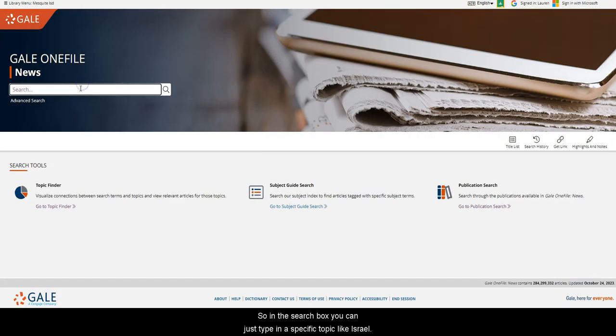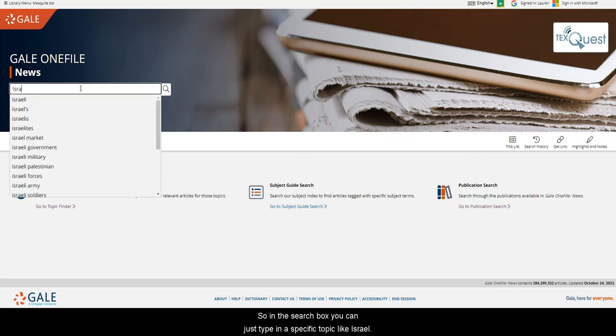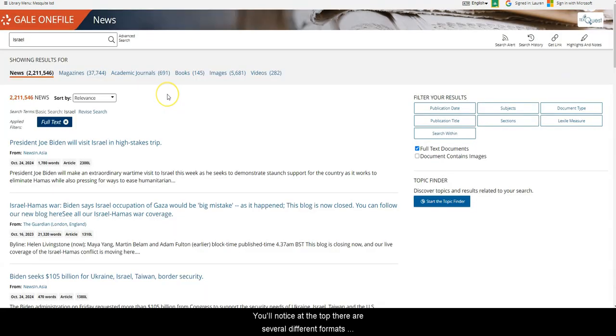So in the search box, you can just type in a specific topic like Israel. You'll notice at the top there are several different formats that we can use to filter the results. Also, on the right, you'll see more options to filter, including the publication date, the document type, if you only want to see full text documents, and any documents with images.